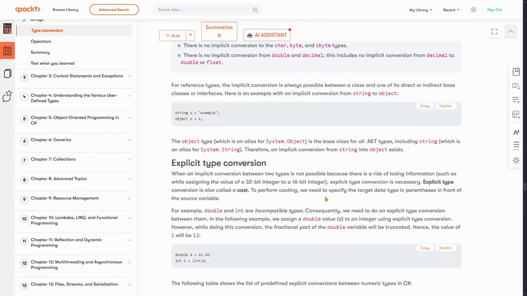For example, double and integer are incompatible types. Consequently, we need to do an explicit type conversion between them. In the following example, we assign a double value to an integer using explicit type conversion. However, while doing this conversion, the fractional part of the double variable will be truncated. Hence, the value of i will be 12.